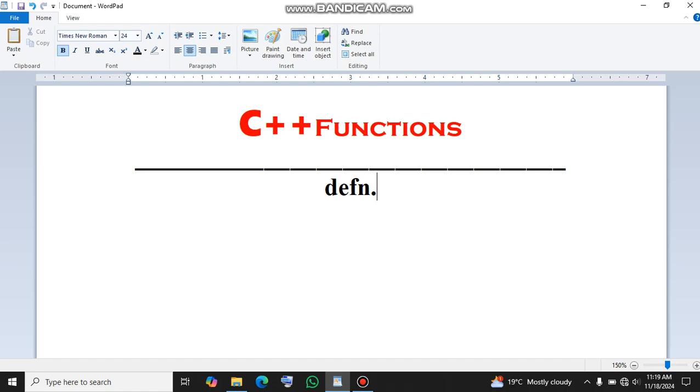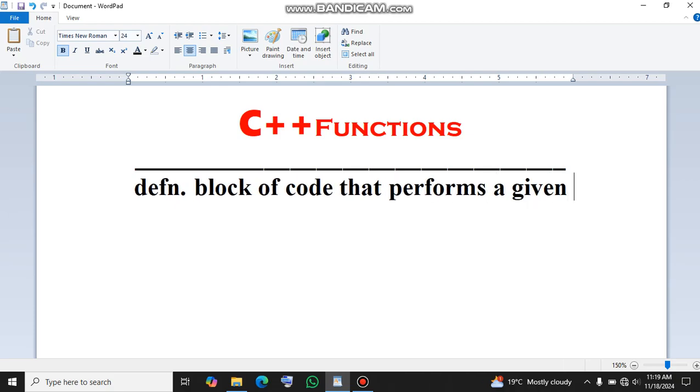A function is a block of code that performs a given task. So what do we mean by a block? It is declared within this block, so whatever is inside here becomes a block of code.